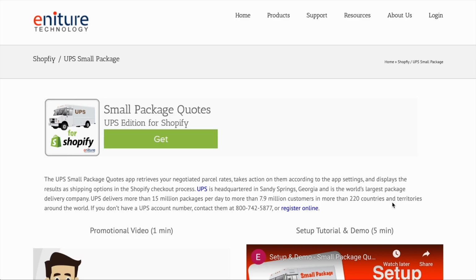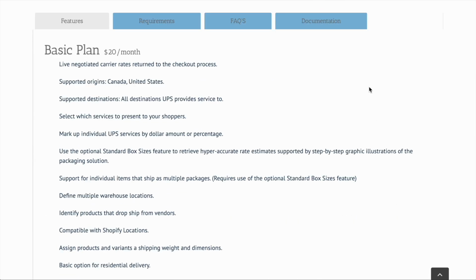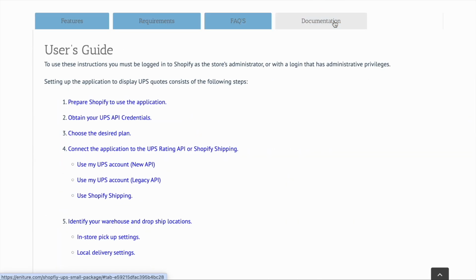It is not a substitute for the user's guide, which is located on the Documentation tab of the Product Information page at Eniture.com. Refer to the user's guide that is specifically for the parcel provider to take full advantage of the app's extensive capabilities. The UPS version of the Small Package Quotes app will be used for this setup tutorial and demonstration. However, the video is germane to all of the parcel carriers for which Eniture Technology has an app.